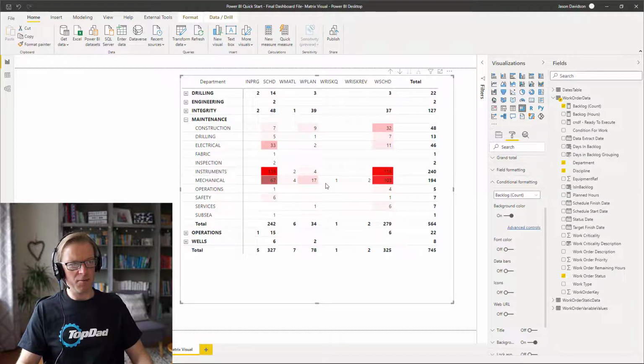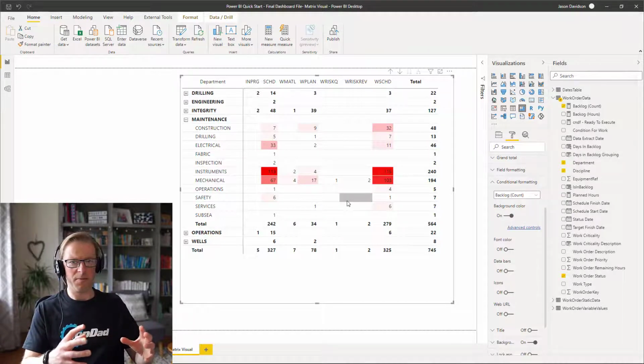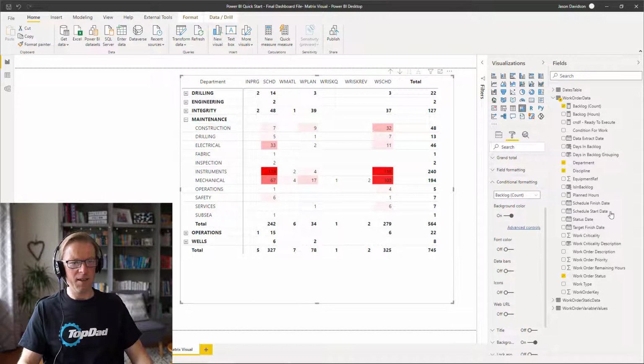And mechanical is waiting scheduled, and we've got mechanical scheduled work. So straight away, bang, we're in and we're able to see where the problems are. Okay, so that's the power of conditional formatting. And we can do it with the font, we could do it with data bars.